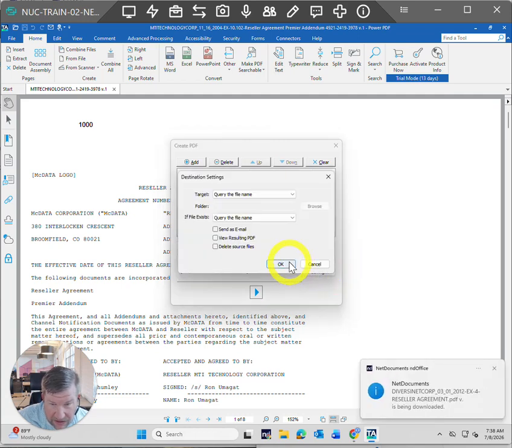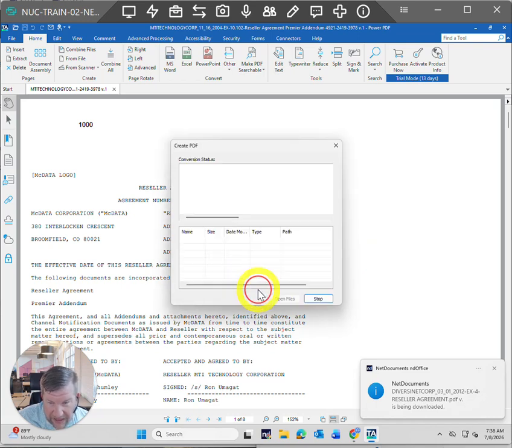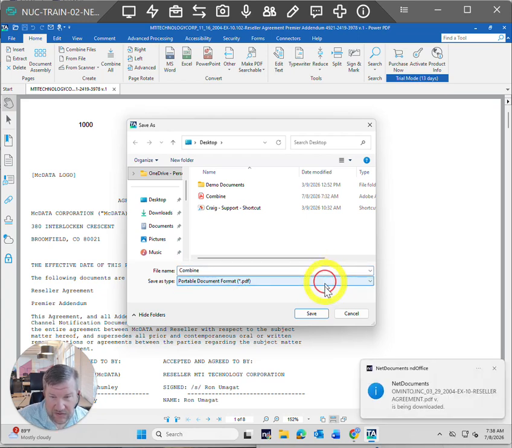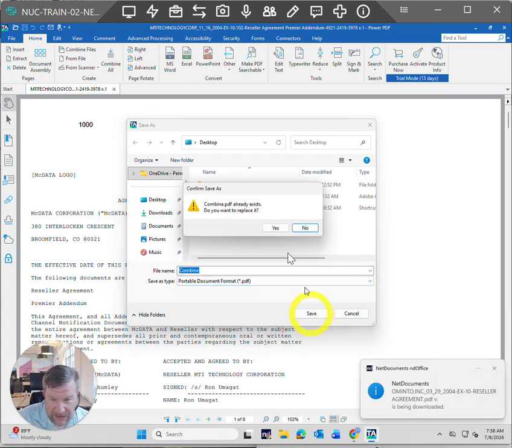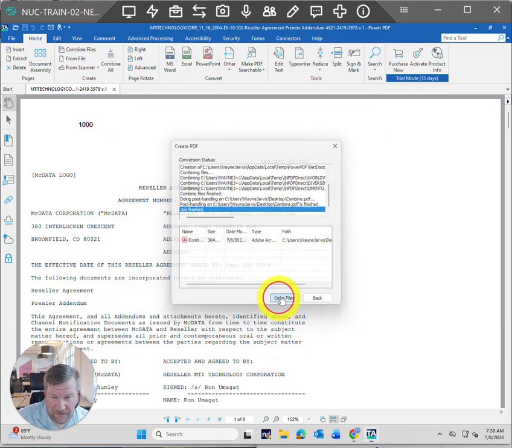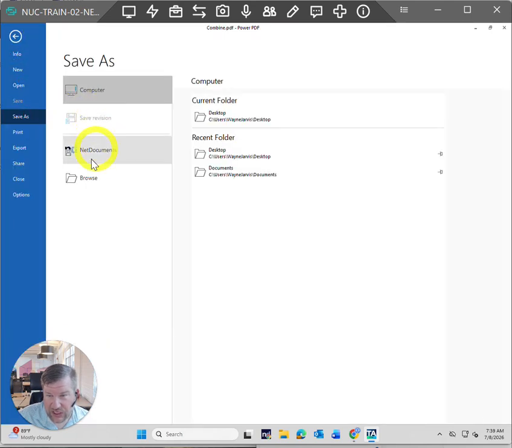All right. Now, the one thing here is after we combine these together, I think it's going to make me save locally. I don't have an option, which is a little bit annoying. So I'll save to the desktop, and then I'm going to click on Open Files, and then I would do a File, Save As, NetDocs, and put it into the correct location.